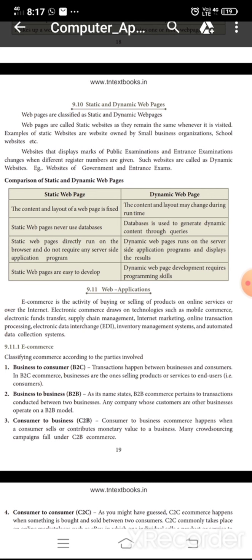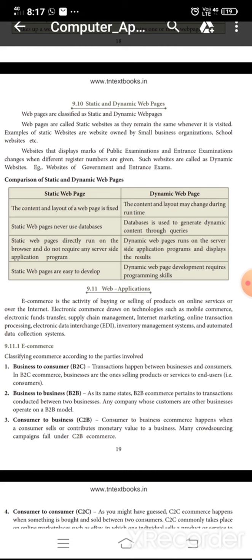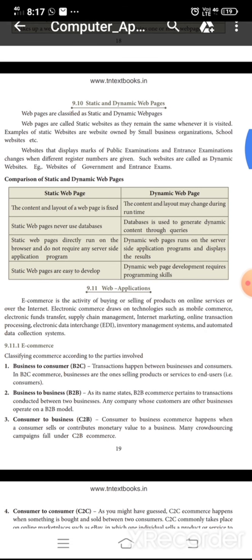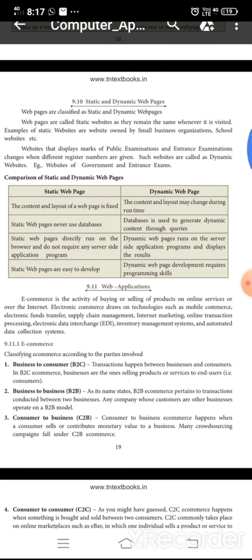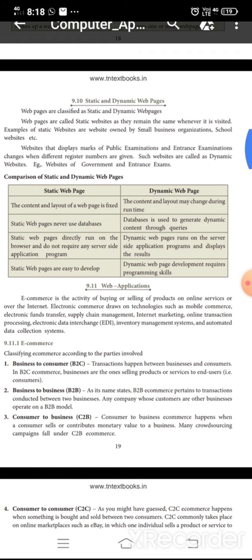What is meant by database? Database means a storage space. The place where we store the data is called a database. A database is like a bureau. In the bureau we store all the products or the clothes, everything inside one bureau, right? Like that, a database means we store the data in a particular place, in a particular order. So static web pages never use a database, there is no need for one, while dynamic web pages need a database.